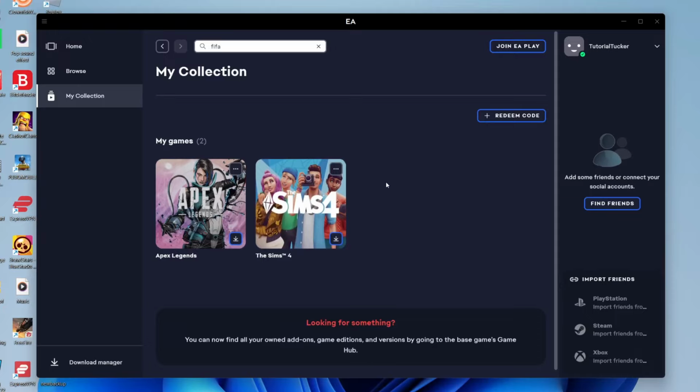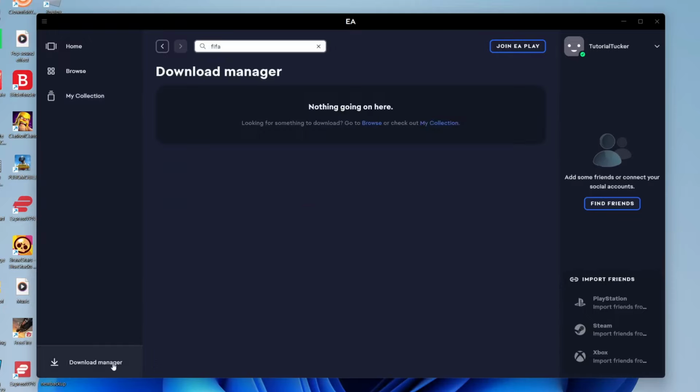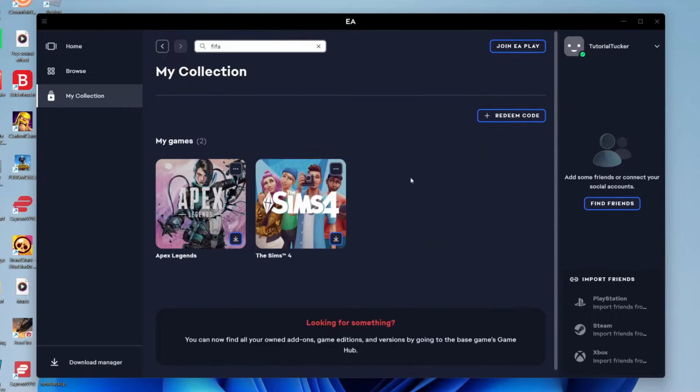Then it's going to start downloading, and you can view it in your download manager. I'm currently not downloading anything, but if you were downloading FIFA, it would appear here. And then once it's finished downloading, you can tap on it in the My Game section, and there'll be a play button, and then you can start playing it.